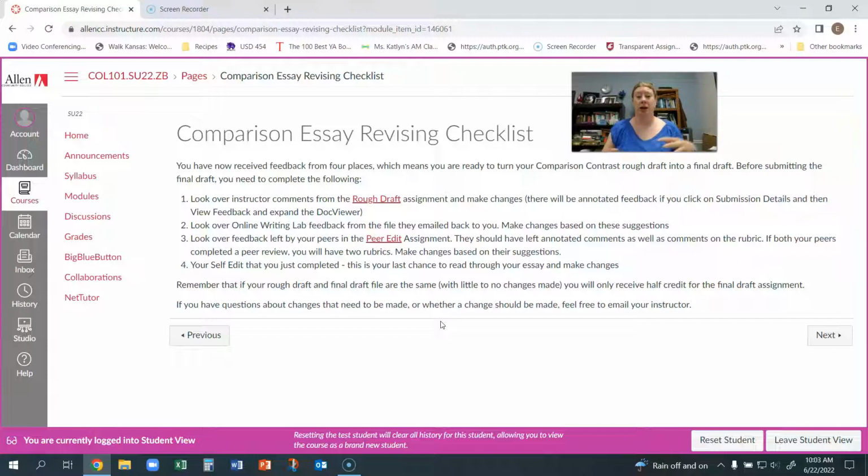Some of you will have a lot of work to do to turn your rough draft into a final draft, and some of you won't have as much, depending on how your rough draft turned out to begin with. So you have 4 places then that you'll be looking for ideas for what to improve on. Obviously, the rough draft instructor comments are probably the most important because I really don't like making the same comments over again on a final draft that I made on a rough draft, because that makes all of the time that I spend looking through your rough draft pointless, and you've wasted my time, and so your grade will reflect that.